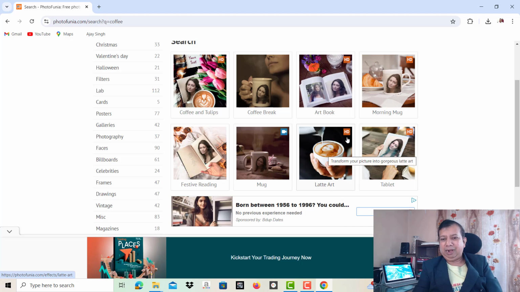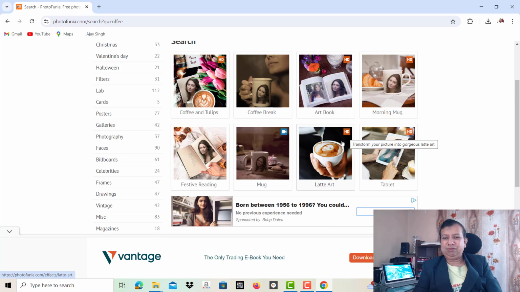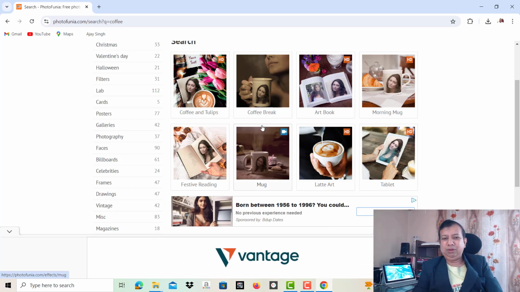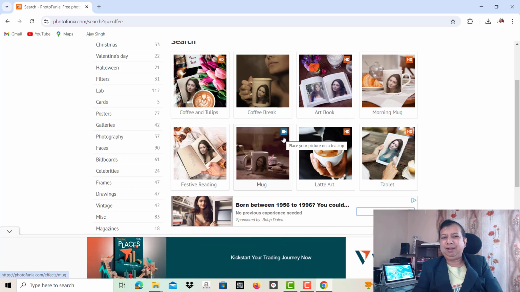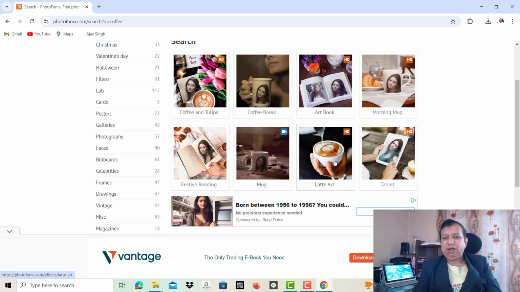At the top of the image it also shows what type of image it is. HD means it's a high definition image. Sometimes you will get the symbol of a video camera, which means it's not an image but a small video, and you can also add your face on that video. Here I am going to pick this image.